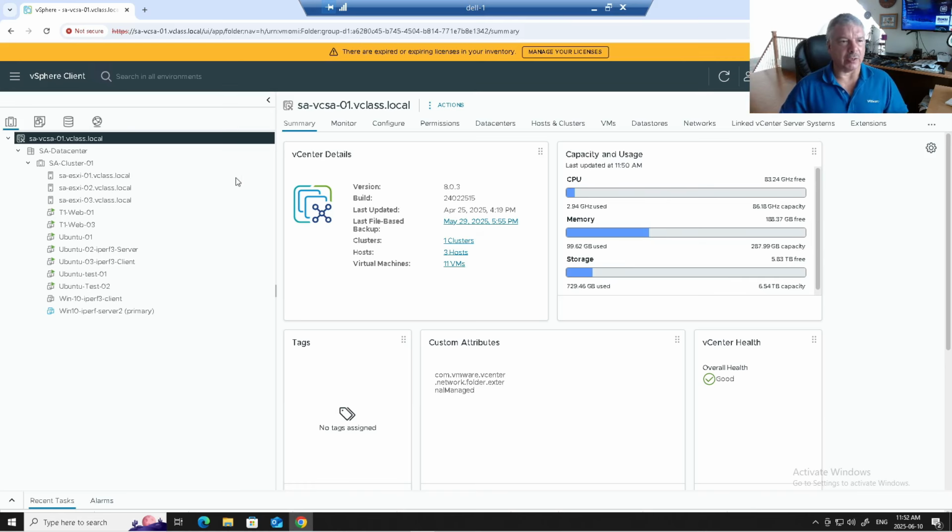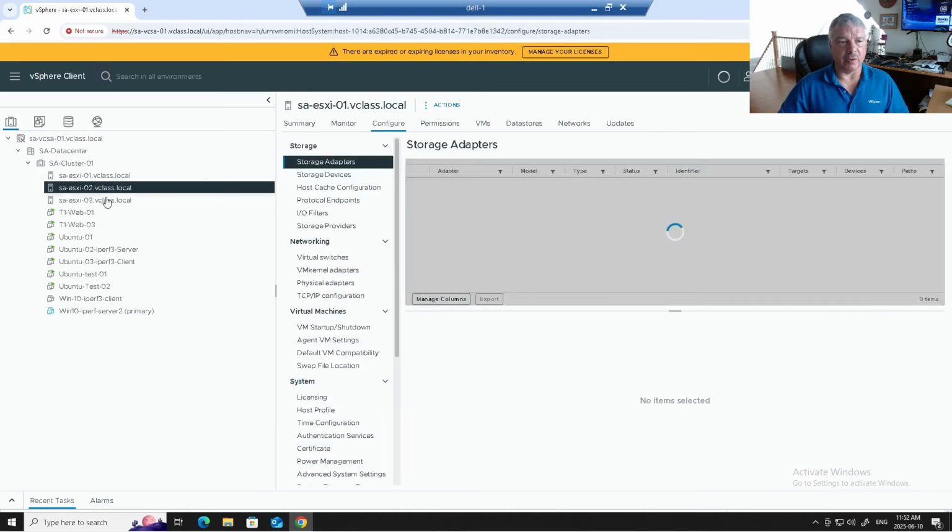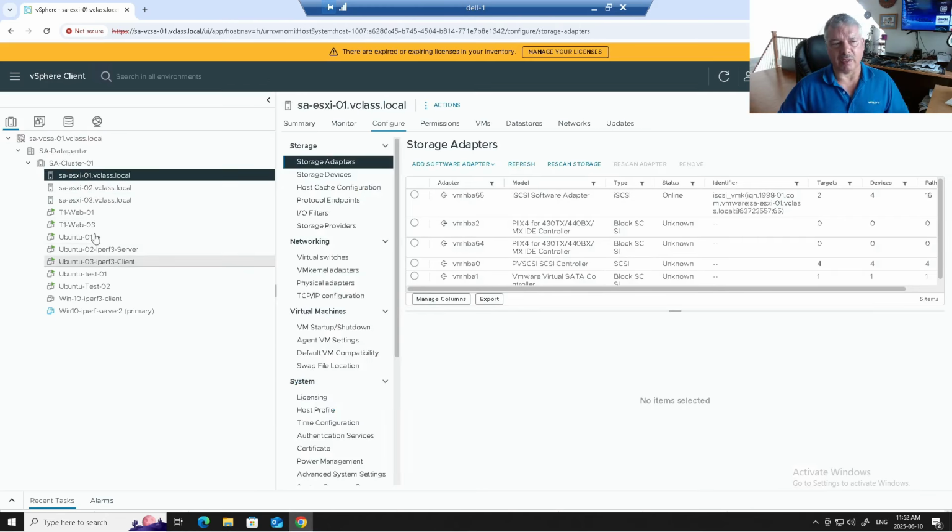Anyway, let's take a look at this. Let's look at my environment. I've got a cluster here. It's a vSAN cluster with three hosts. That's all it is. I have a bunch of VMs here.